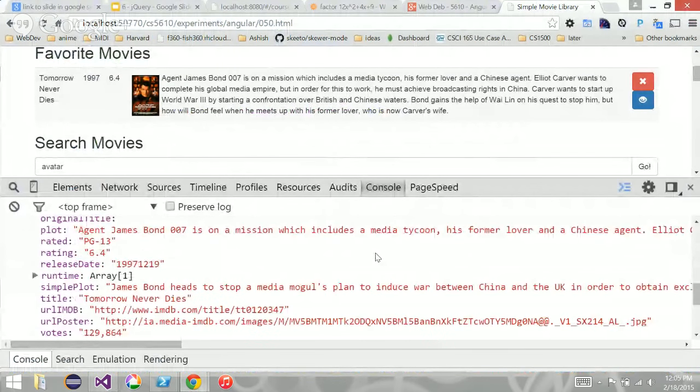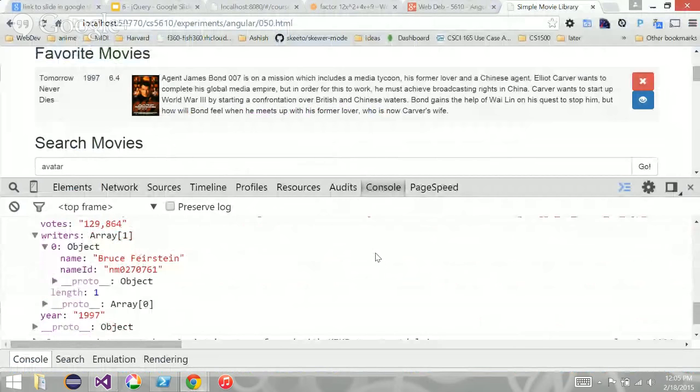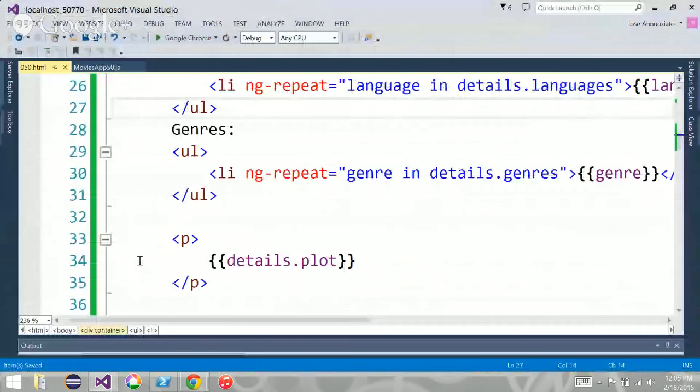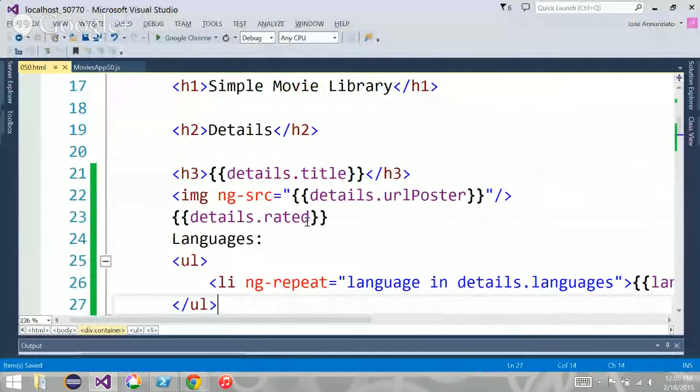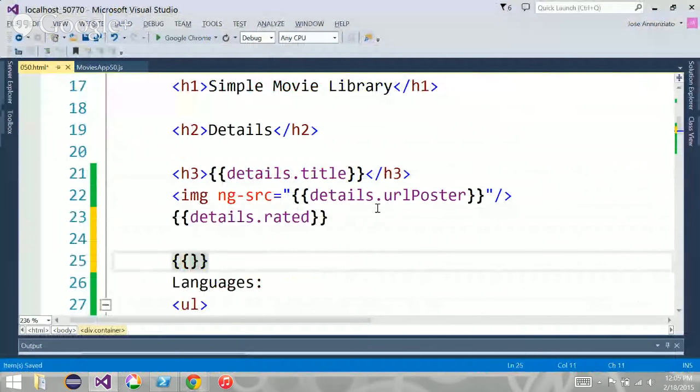What else? What else could we put in here? Languages, plot, running time, writers, maybe. Year, the year that it came out, right? So maybe let's put year it came out. Details, year.